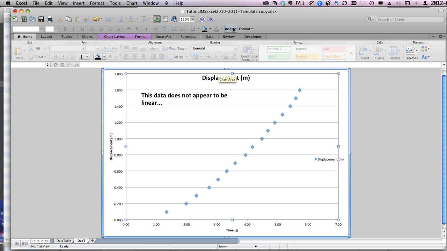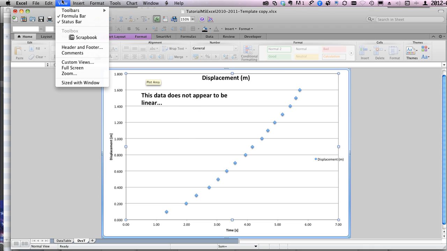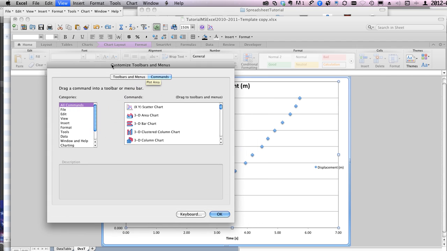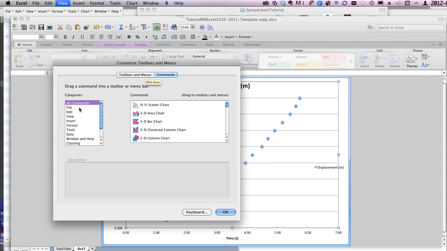How did I get this insert menu here? This is a handy menu when you're making plots. For some reason, Excel did not, in this version, create an easy way to get text boxes. I'm going to go up to View and choose Toolbars. So View, Toolbars, Customize Toolbars and Menus. And now within the customization, see, here's all commands. So I could actually add an XY scatter just right up here. Let me show you how this is done.